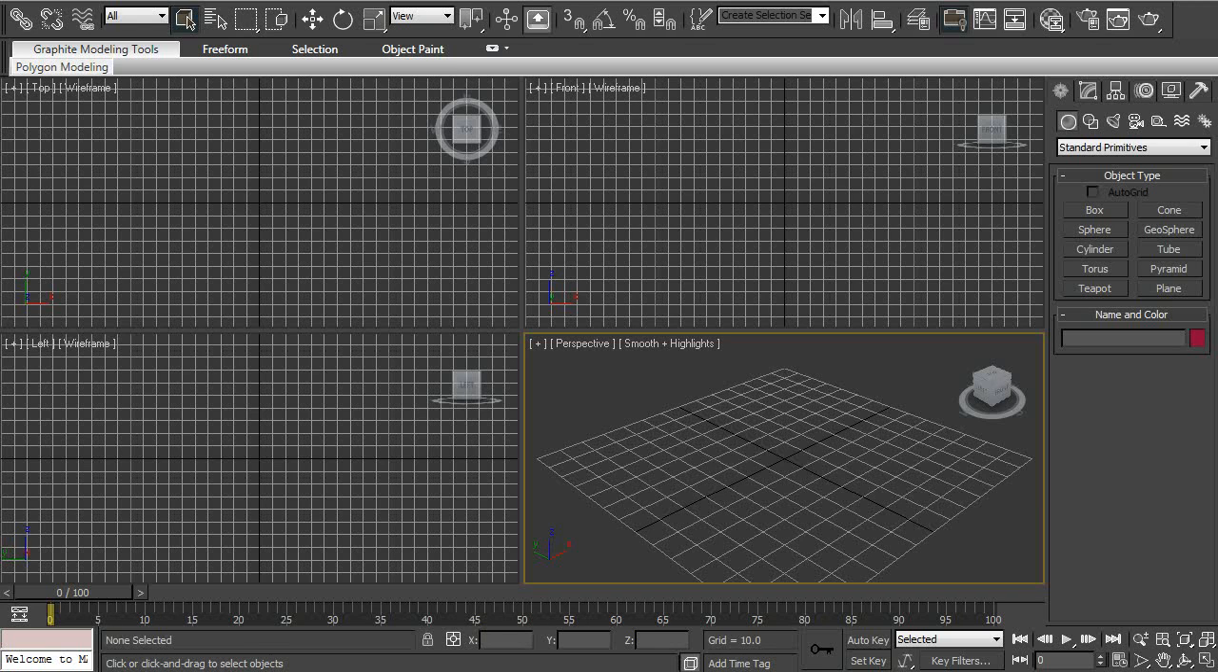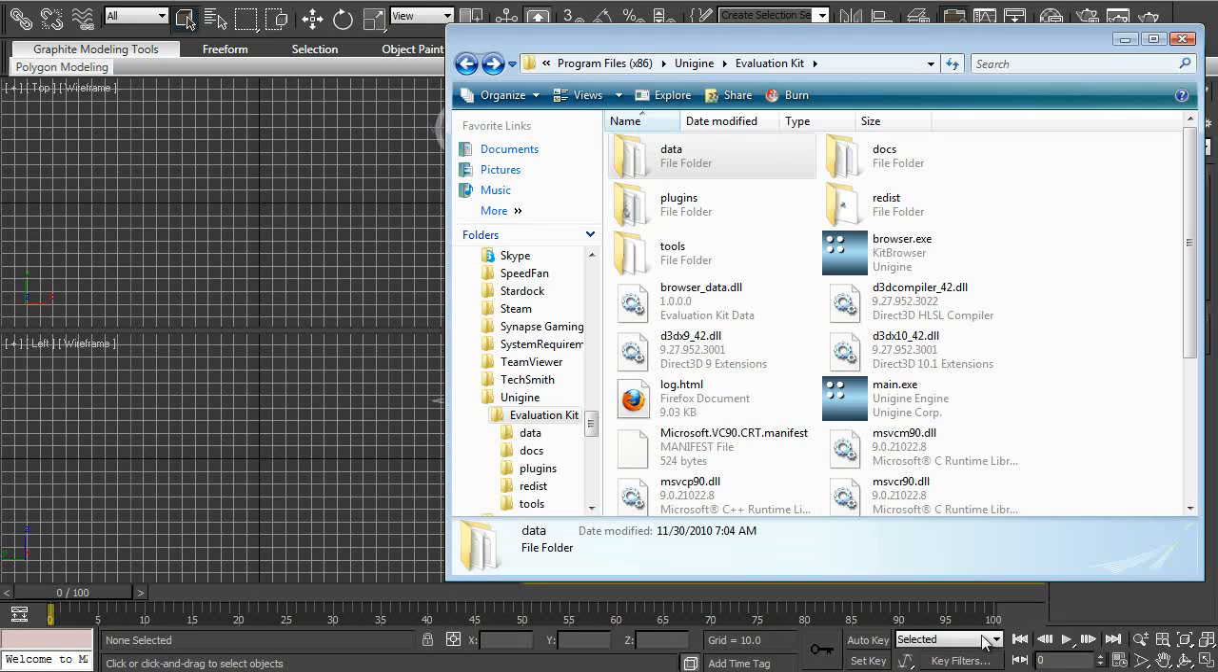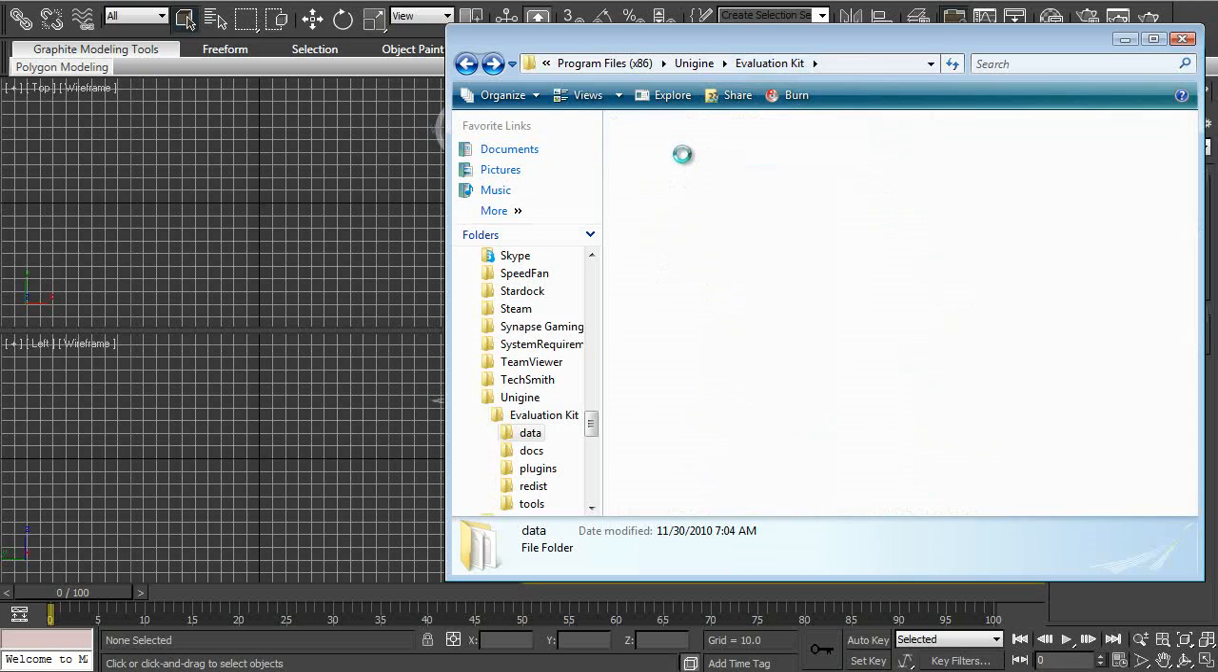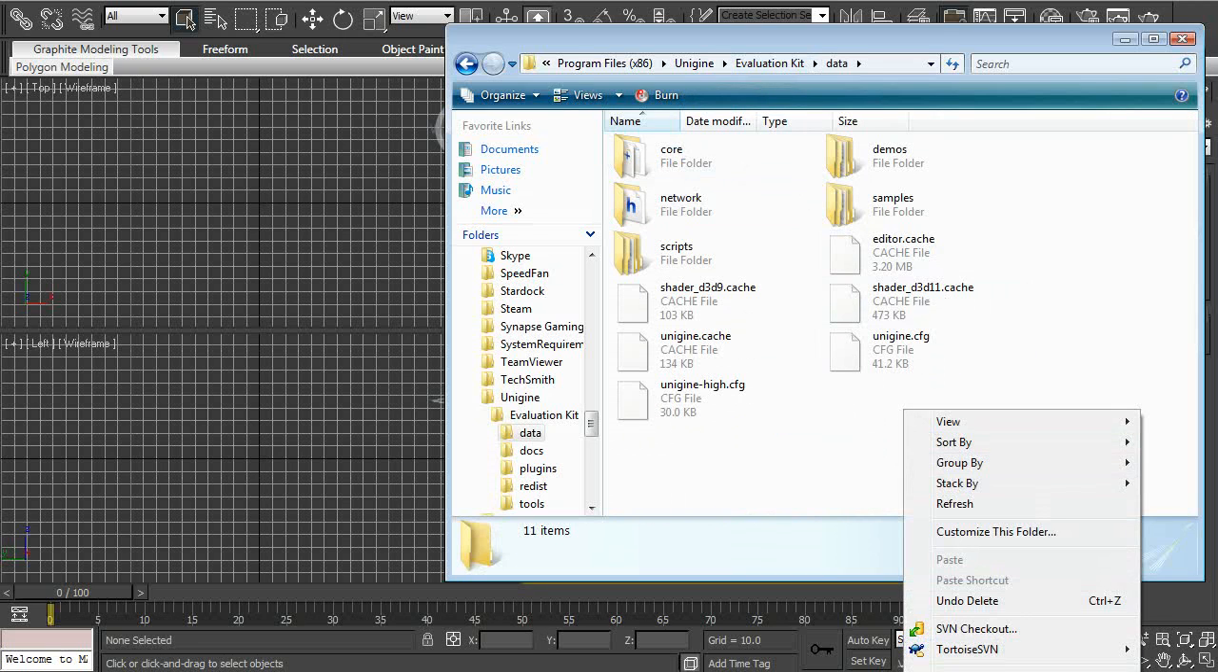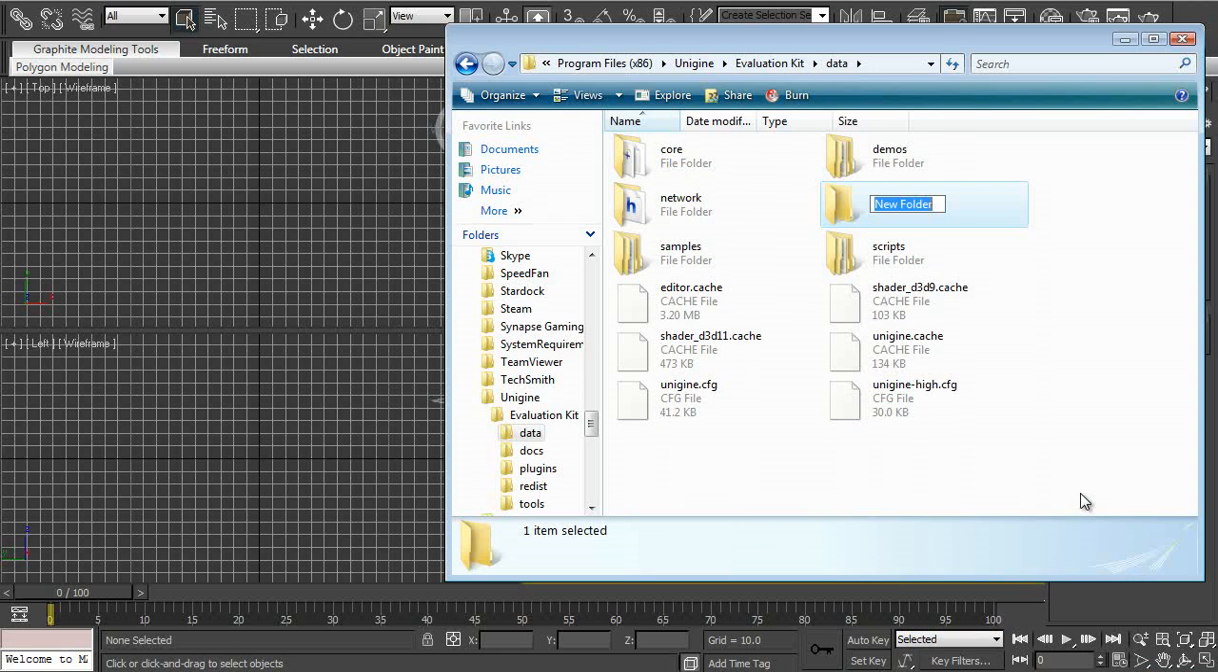Okay, so the first thing we need to do is navigate to wherever our evaluation kit is installed. In my case, it's C, Program Files x86, Unigine, Evaluation Kit. Then we need to navigate into our data folder and create a new folder to hold all of our world and assets. I'm going to call it test_world, however you can call it anything you'd like.